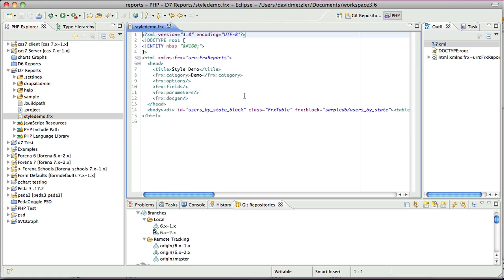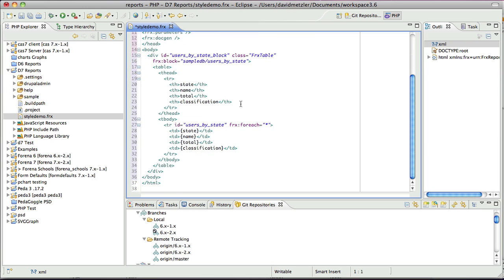As you might remember, these are just XHTML files with some custom tags and attributes that tell Forena how to render the report. First I'm going to do a little reformatting. Eclipse has a nice reformatting option for XHTML, so it indents it and makes it easier to read.